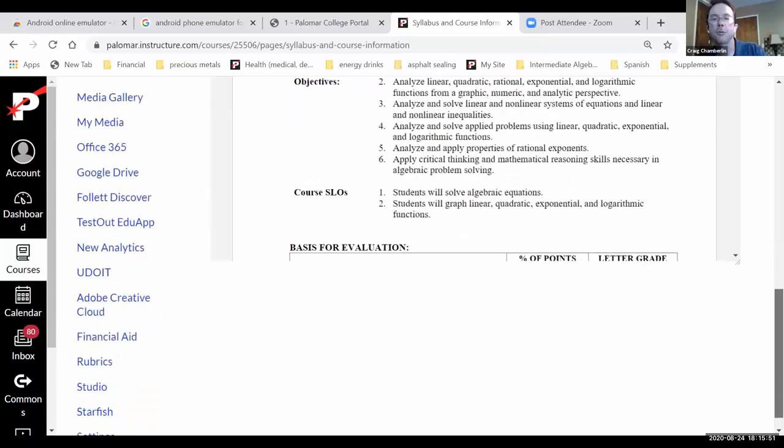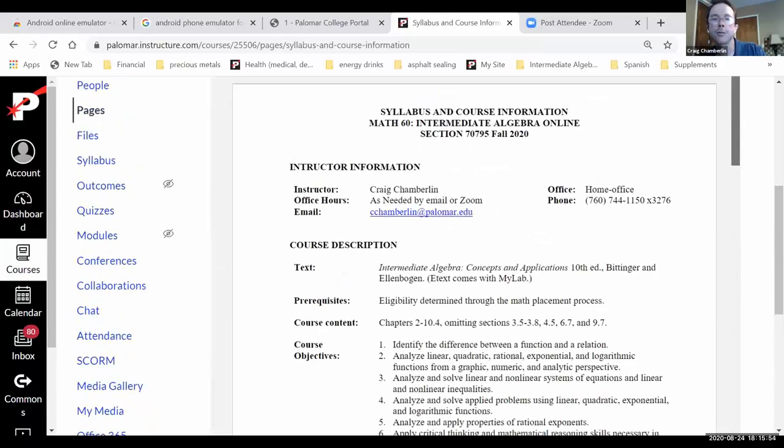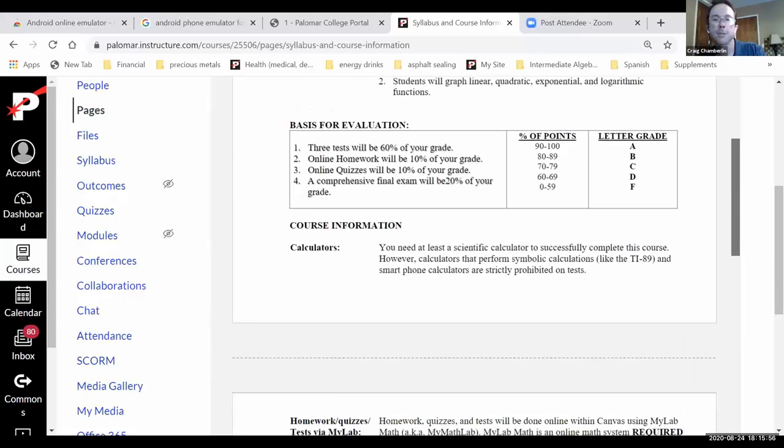So let's get down to the basis for evaluation, which is, I'm sure, what you're more interested in. In this class, there are going to be three tests worth 60% of your grade. Online homework will be 10%, but that's a big 10% because if you don't do the online homework, you're not going to be prepared for the tests. And then online quizzes, which are kind of like practice tests, are worth 10%. And then the comprehensive final, 20% of your grade. Standard grading scale: if you score in the 90s, an A, 80s, a B, 70s, a C, and so forth.